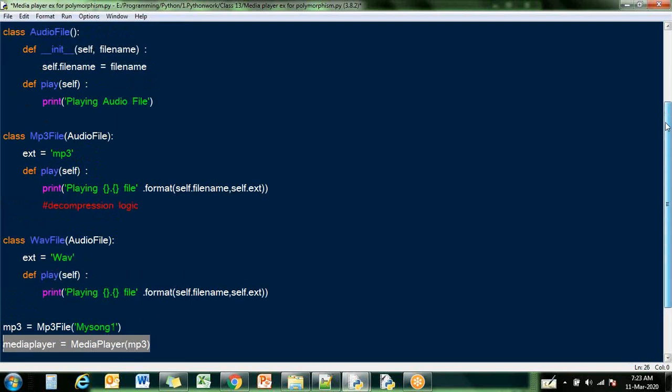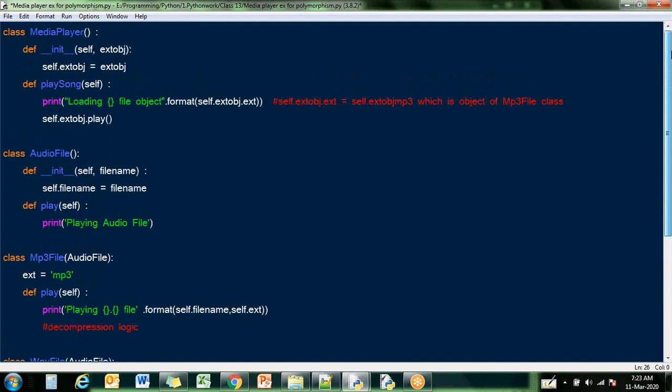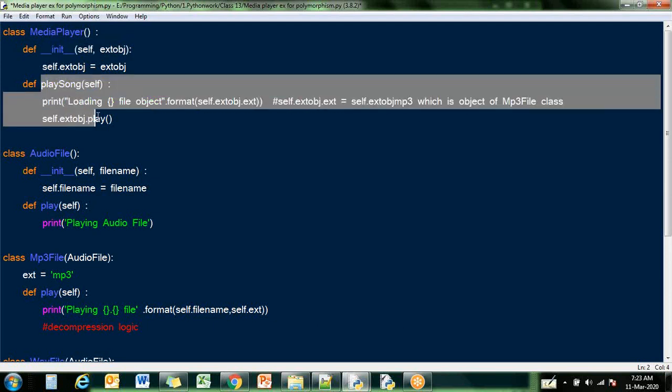The media player object we have created, and then the file extension object has been passed on to the init method. This init method will be automatically called now while creating the media player object. Then inside, one instance method is there.